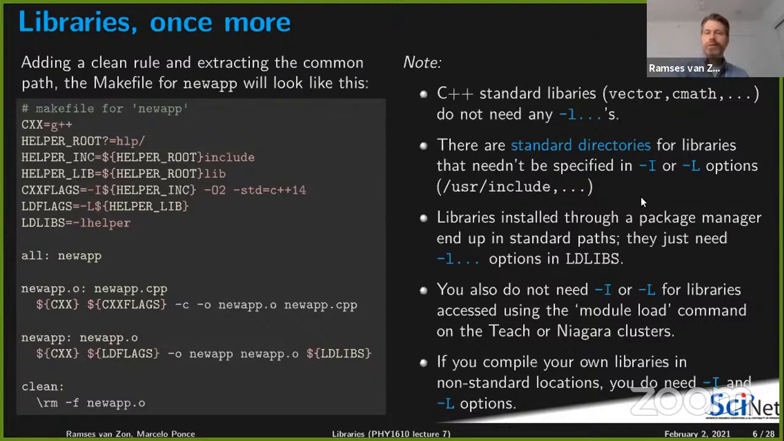And that pertains particularly to libraries that you might install through a package manager. If you have a package manager, this is your own system, and you're installing it system-wide, they will be put in those standard directories, and you will only need the -l lowercase. So just specify the name of the library that needs to be linked in, so that it will provide the implementation of the functions that you're using. But in those cases you will not have to specify -I or -L.